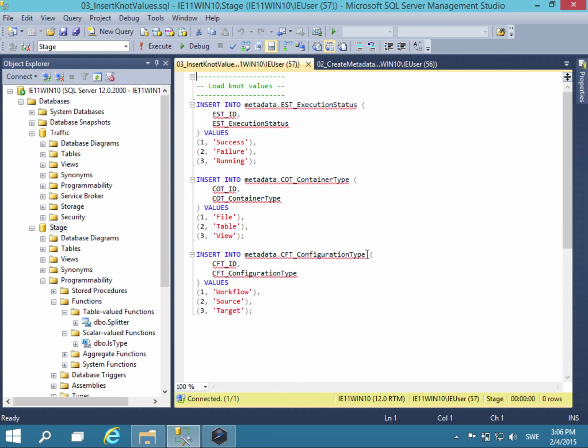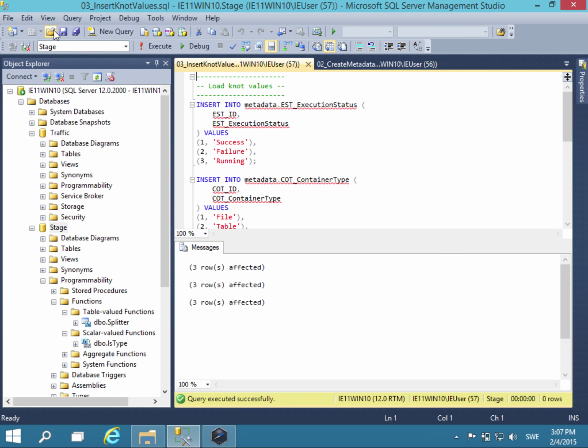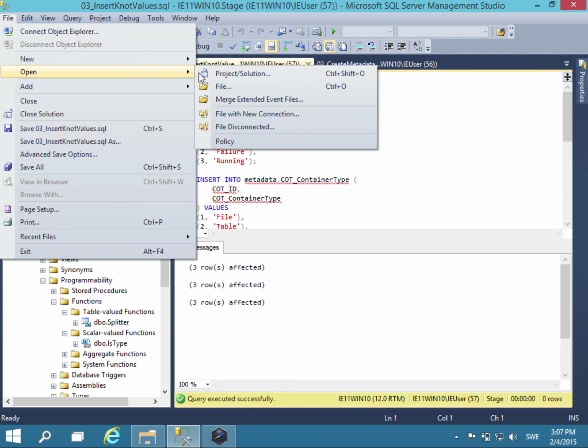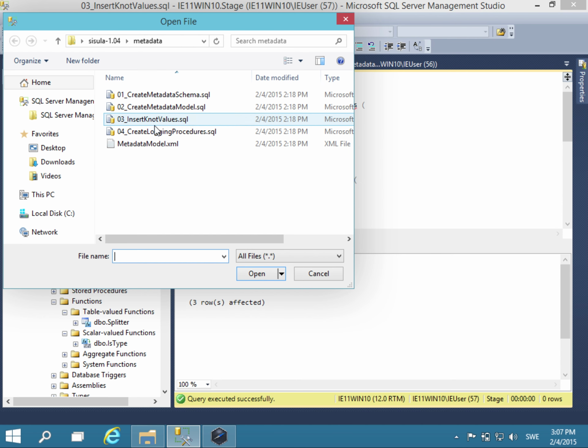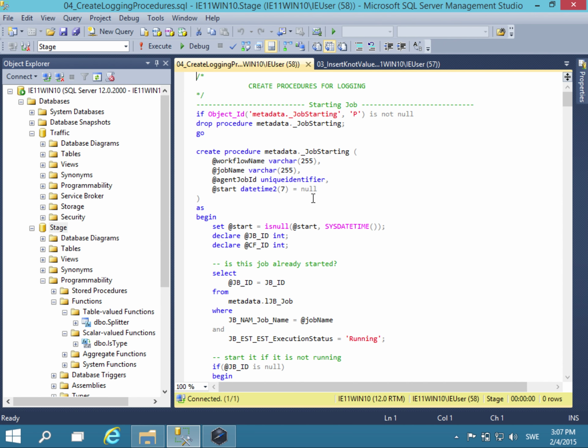The framework will actually also store the XML files in the database. So you can always go back and look at which XML file actually generated the version of the code that I'm running right now. So you have to store workflows, sources, and targets definitions into the database as well. So I'm going to execute this, and we're going to open the final one, which is the logging procedures.